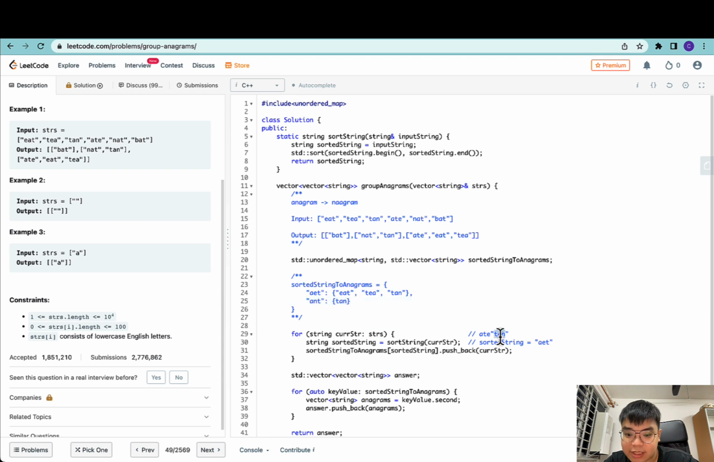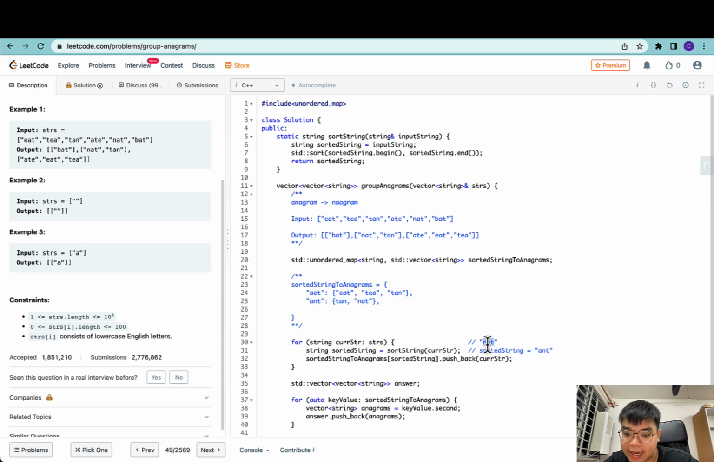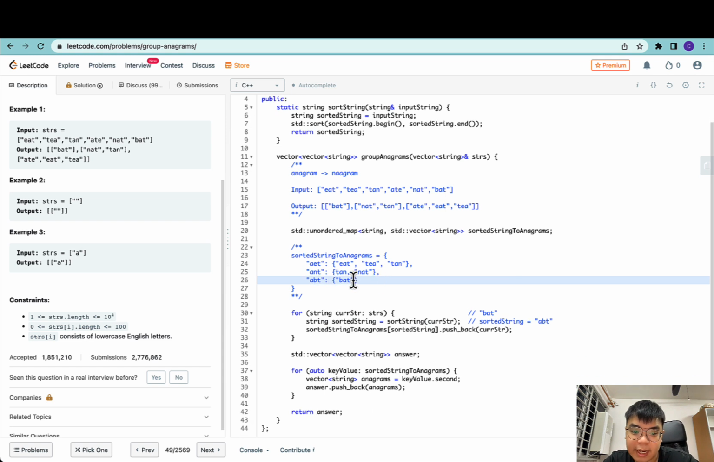So we have processed four words thus far. Let's move on to nat. So this will get ANT as well, so we'll add nat here. And for the final string, this is bat. Bat sorted will be ABT, and we'll add ABT to contain bat. And we will have the sorted string map like this.